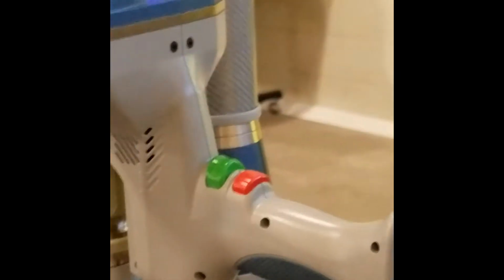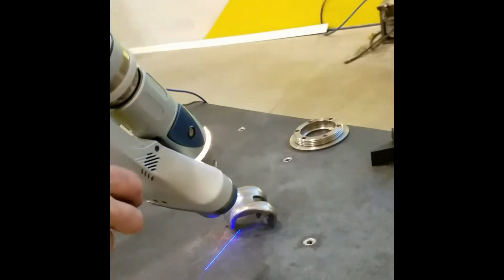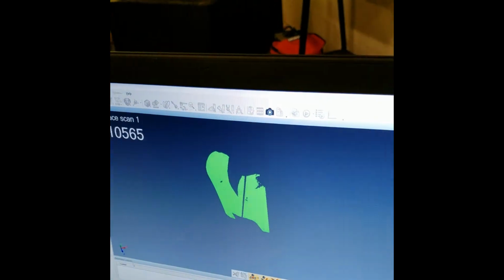Okay, and so now what we're going to do is we're going to do a CMM scan of it. So what we have here is the 3D laser scanner. So he'll come over to the part, and then he'll get the scanner ready, and he'll start scanning the part to see if it's up to the right size.